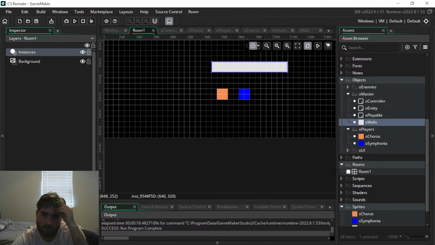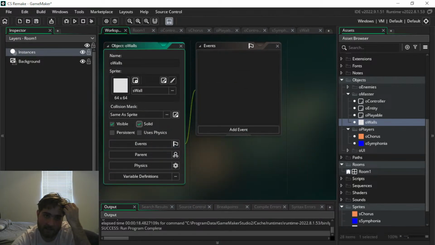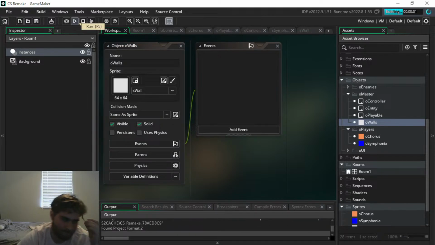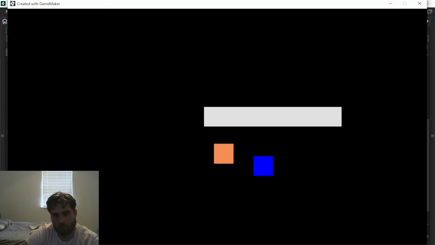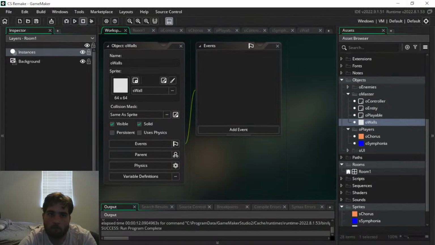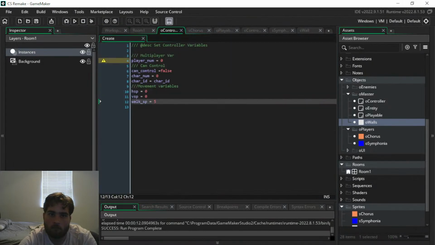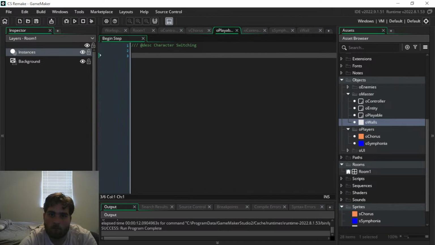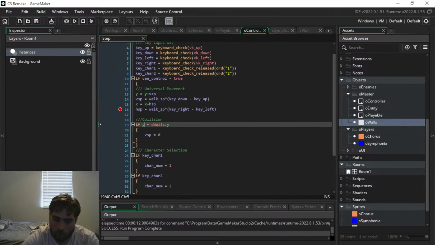Oh, wait a minute. Yeah, I think I forgot to do one thing. Object, solids. Let's see if that does it. Y plus 1, plus or minus 1.